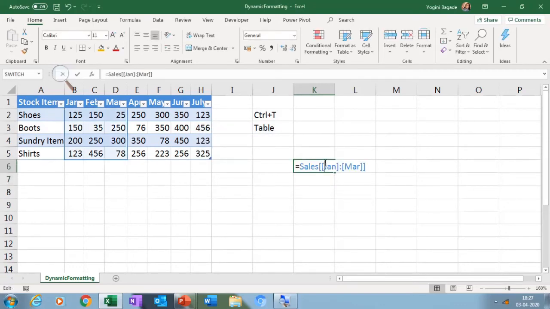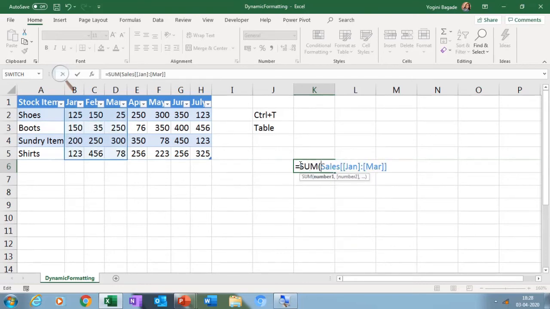I'm sorry, there's some problem over here. Oh, okay. I did not use a SUM function, so I need to use a SUM function.